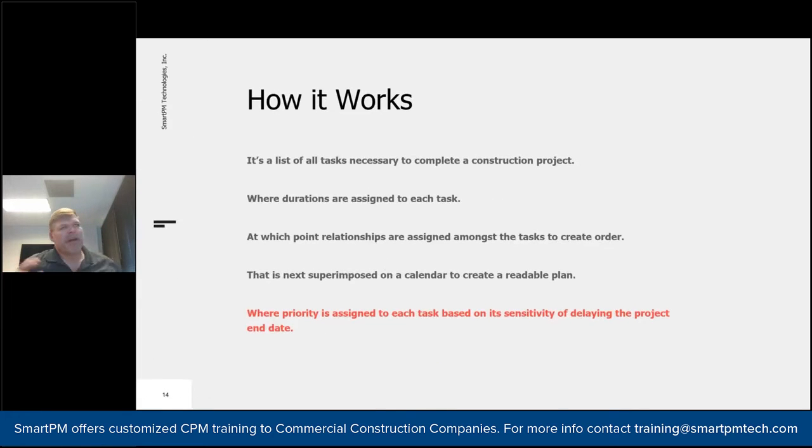So let's just talk about how it works. First of all, it's literally a list of all the things that need to get done on a job. So that's what your schedule is. When you go down line by line by line, every single one of those things represents something that needs to get done on the job. Varying levels of detail can exist. An activity could be three days, or it can be 20 days, or it could be 50 days. But in general, each activity represents something that needs to get done.